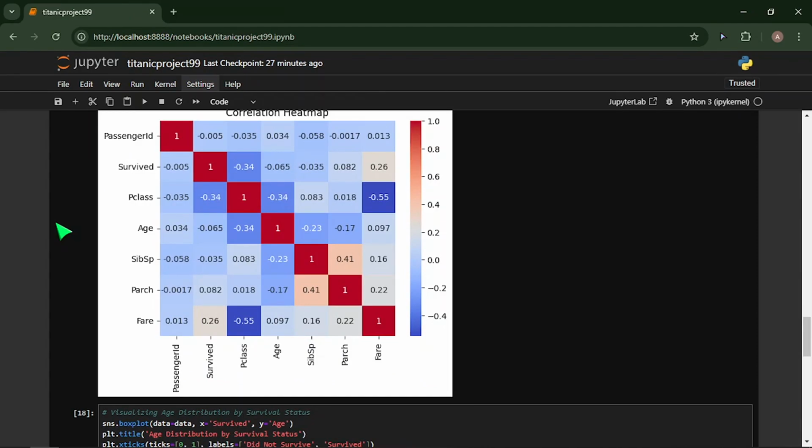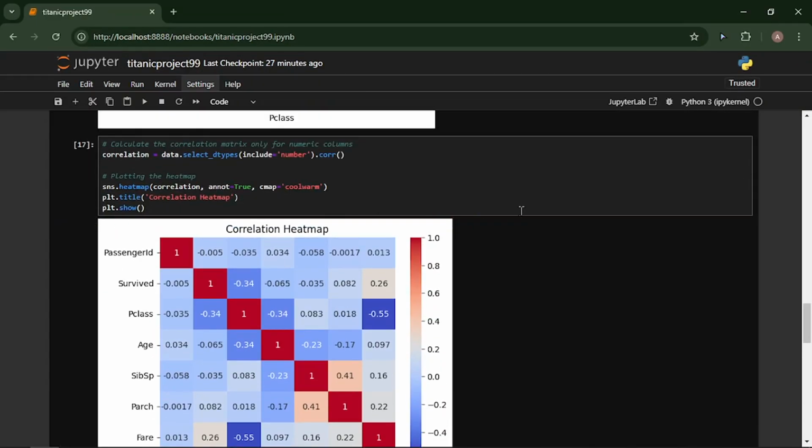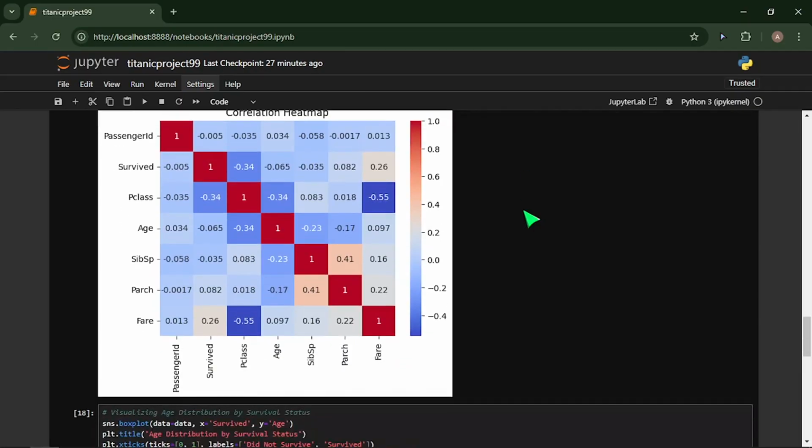The heat map shows us relationships between numerical variables. For instance, we have fare and Pclass over here, as I showed earlier. I think fare and Pclass have a negative correlation, meaning higher class passengers paid more, and passengers of lower classes paid less.